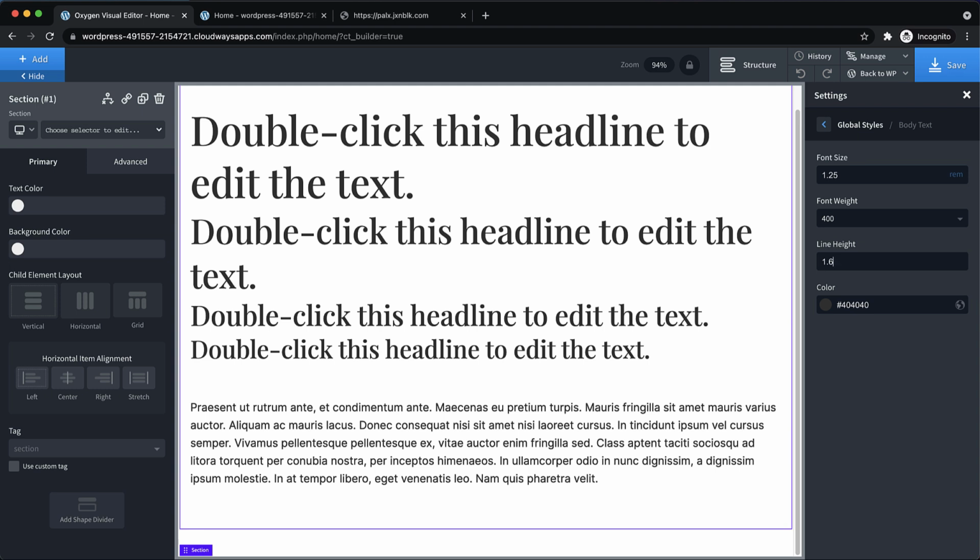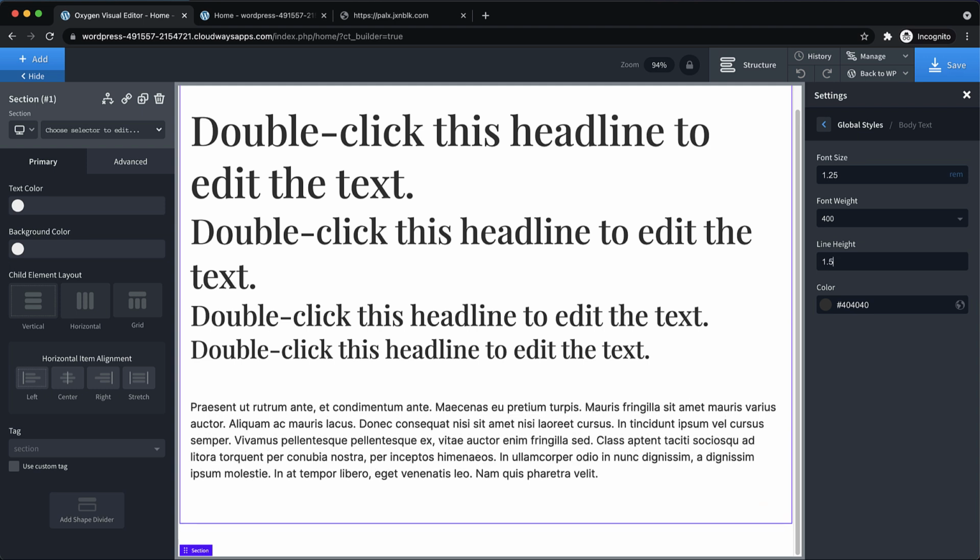1.6 might be a bit much. Let's try 1.5, 0.6. Let's do 1.5. Okay, perfect. And then we're going to get into colors.